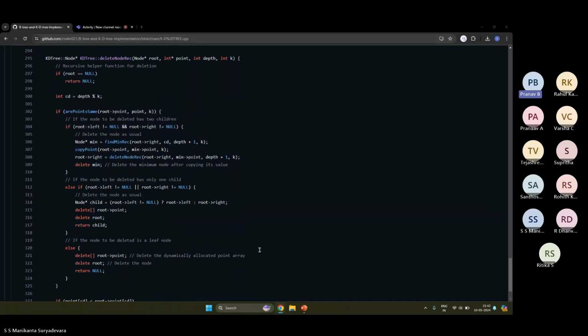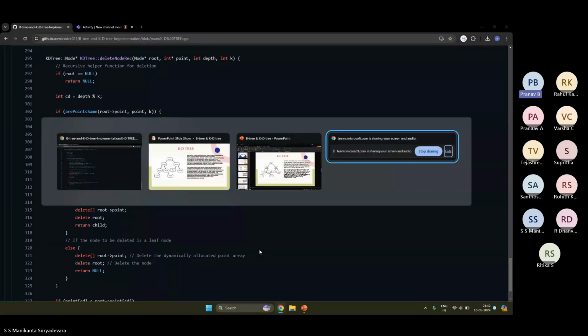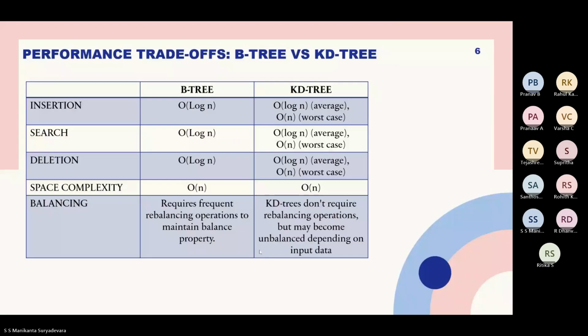Now let's look at the time complexities between these different data structures and compare those. Performance trade-offs, B tree and KD tree. So when we look at the diagram, we clearly understand the time complexities of different data structures. In B tree, the insertion is big O of log n. But in KD tree, the average case is big O of log n. But when the dimension increases, if we have higher dimensions, then the worst case can become big O of n. Similarly, in B tree, search operation is also big O of log n.